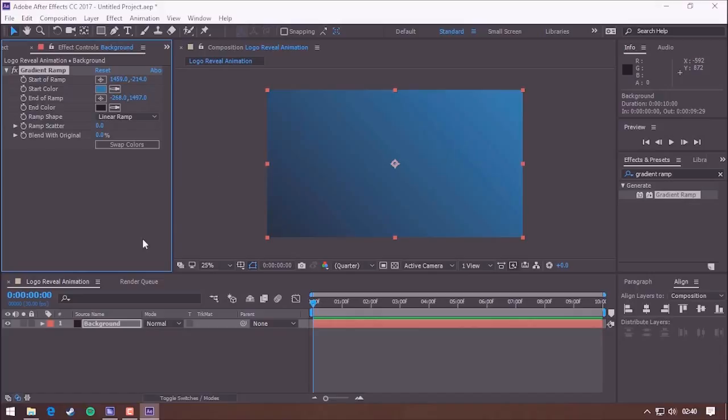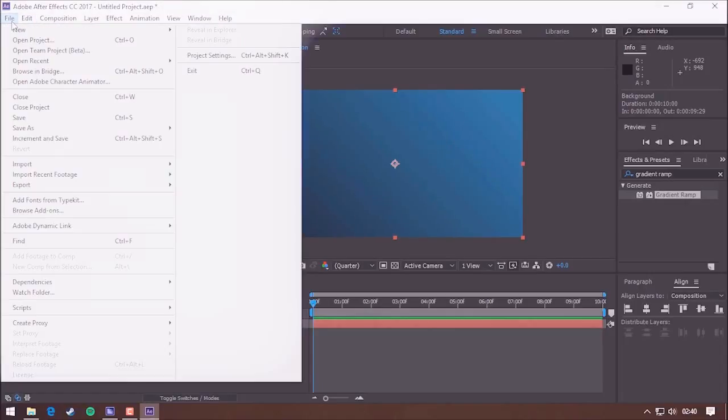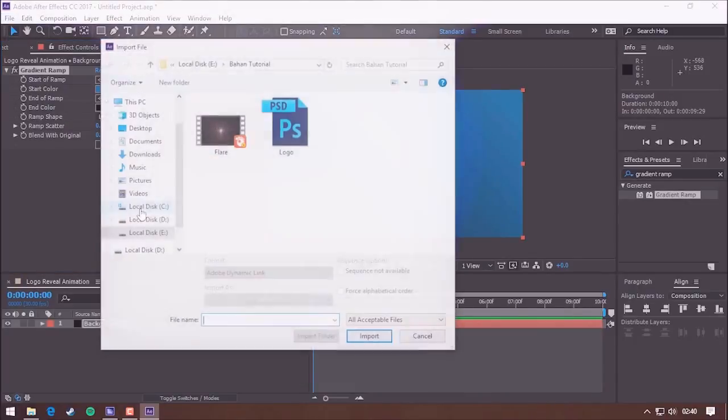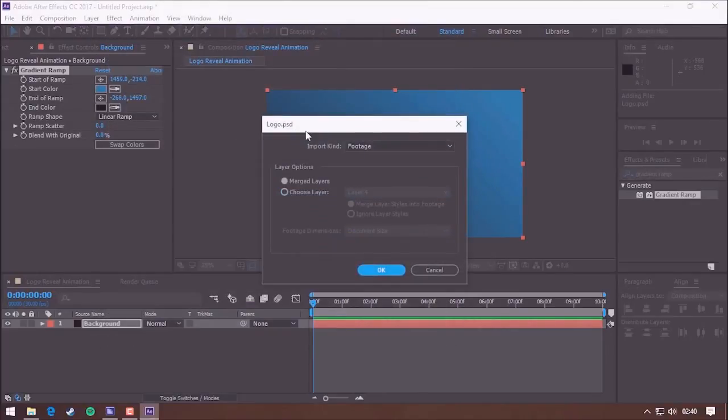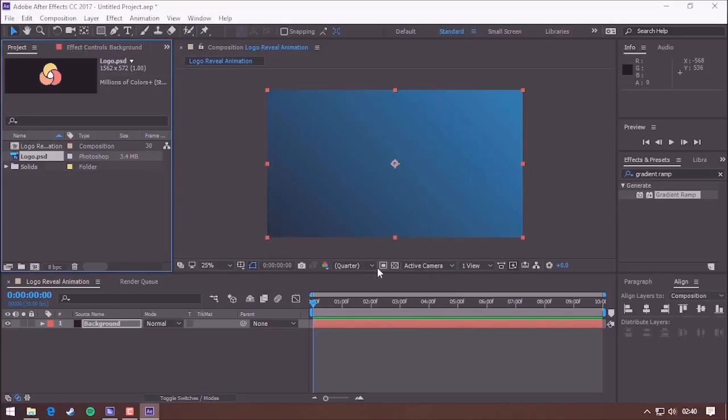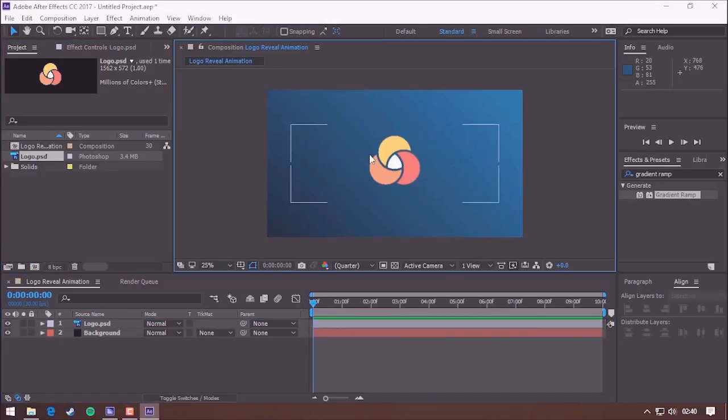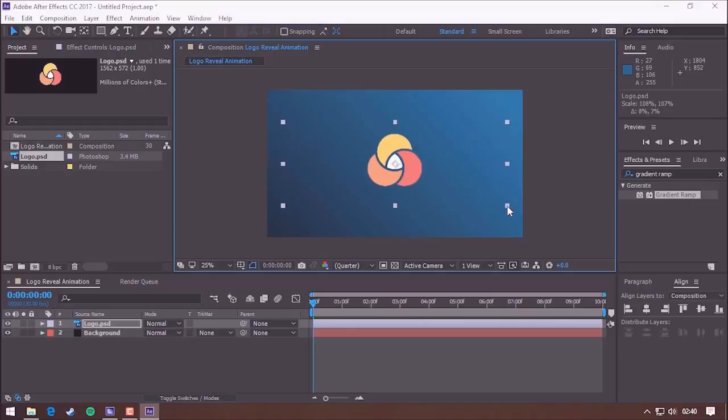And the next step is I want to import my logo that I already made in Illustrator. Click file, import, choose file, and then choose the logo that we already made. If there is a new pop-up window, choose import kind as footage and layer option as merge layers, and drag it into the timeline. And then I want to rescale my logo first, like this.